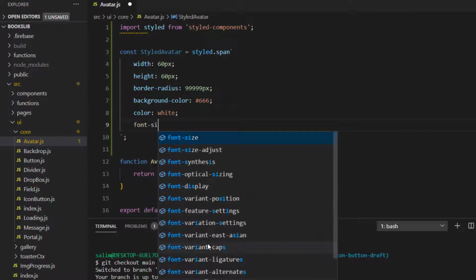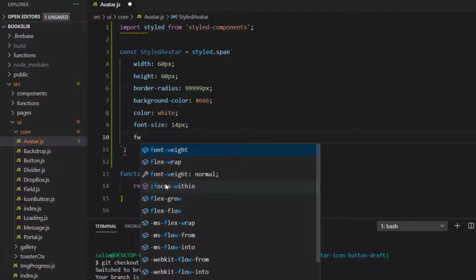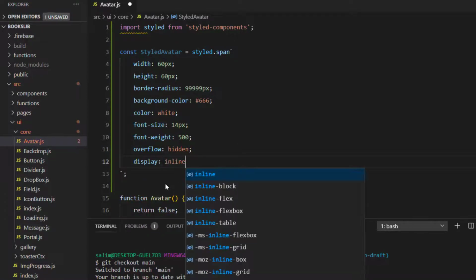The font size, in case there will be the initial of the user, will be let's say 14 pixel. Font weight 500, semi-bold. Overflow hidden, in case there's an image. The display is inline flex.